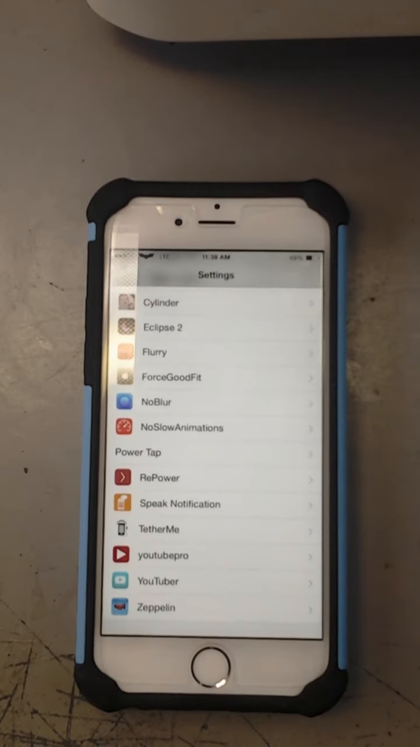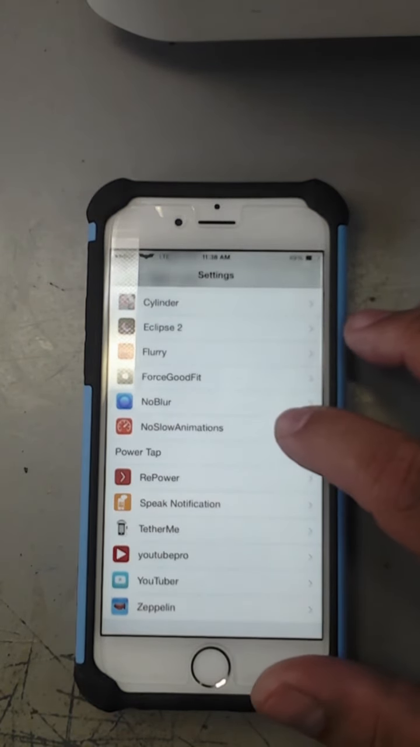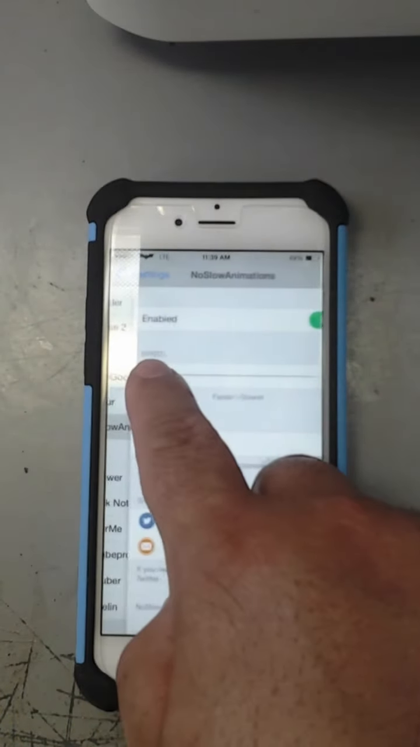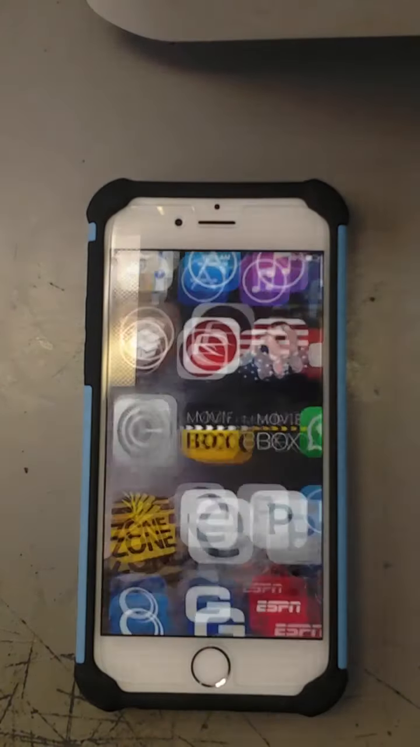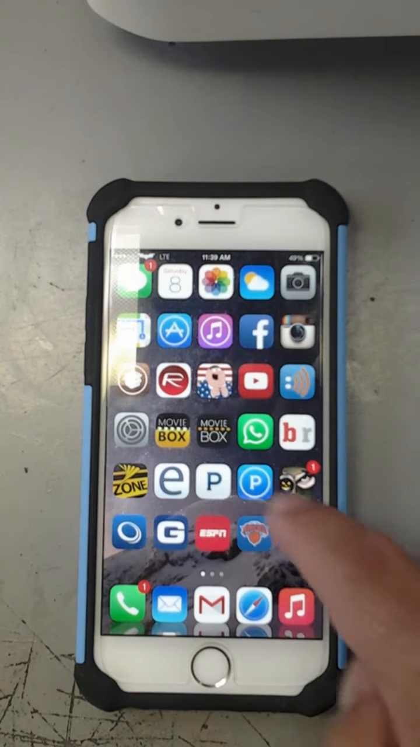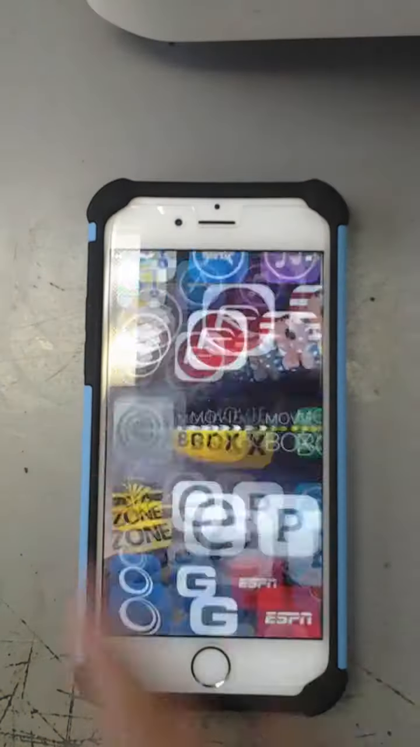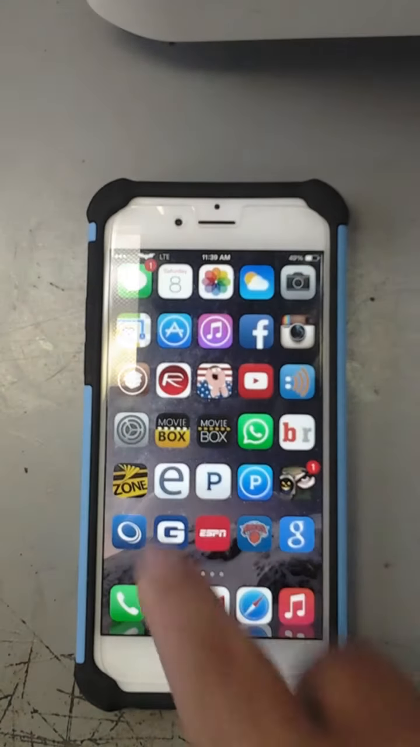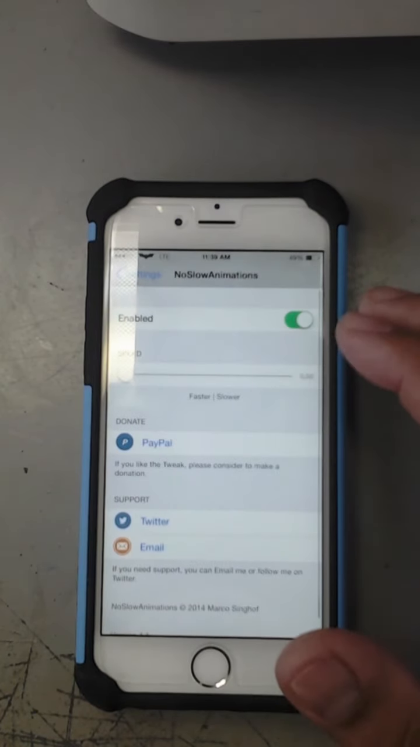So let's move on to tweak number 6. Tweak number 6 is one of my favorite ones. It's called No Slow Animations. Right now, this tweak is really popular because what it does is, it's already enabled, you could change the speed of your animation. For example, I'm putting it real slow. You see how slow? A lot of times you want to open the app and you want it to go right away. Now when you speed it up, look at how fast. You didn't even see the animation.